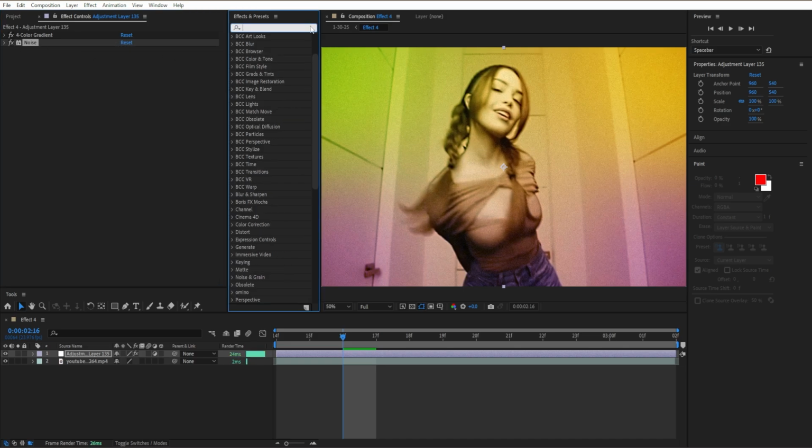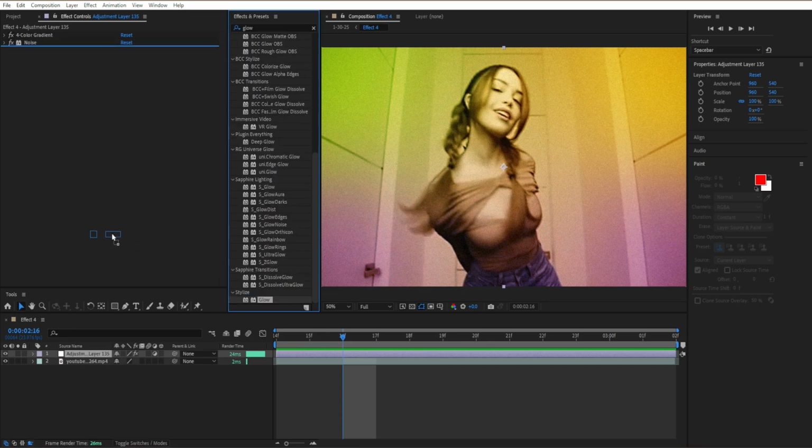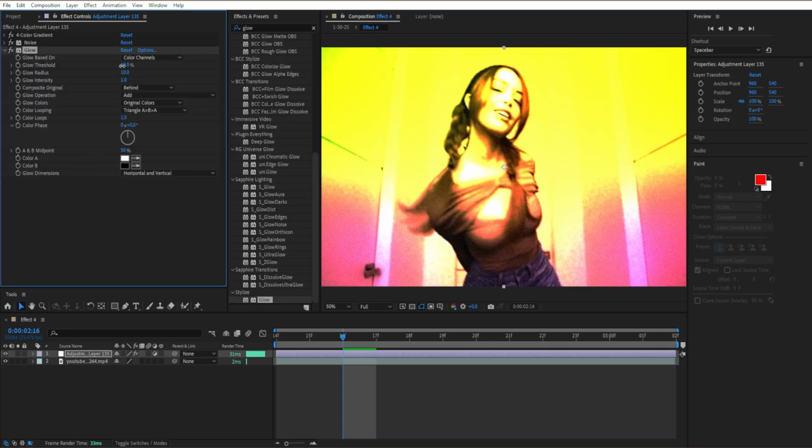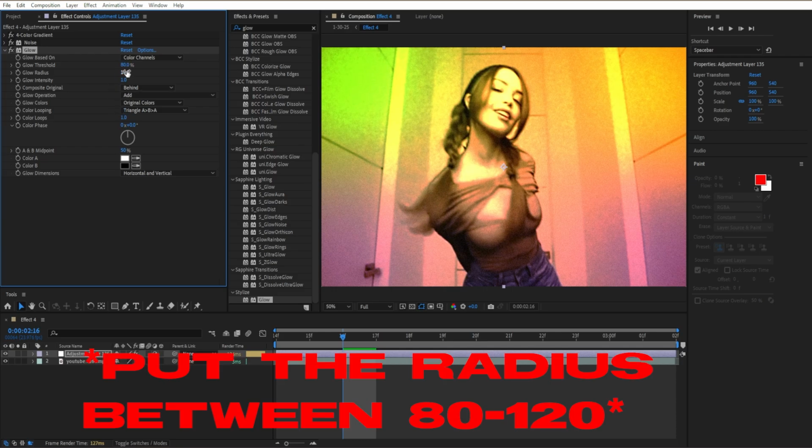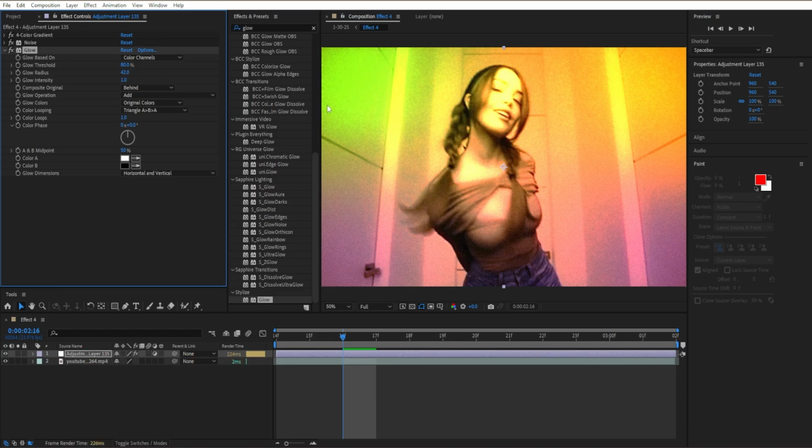Then for the next effect, I'm gonna add glow. Drag it in right here. Then I'm gonna put our threshold at 80 and our radius at 42. So go here and put it at 42.